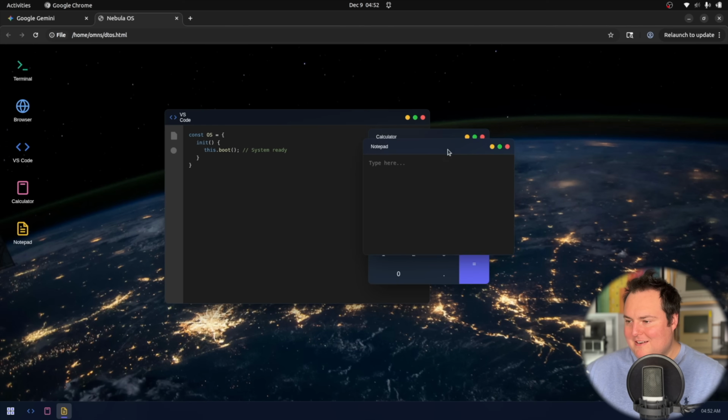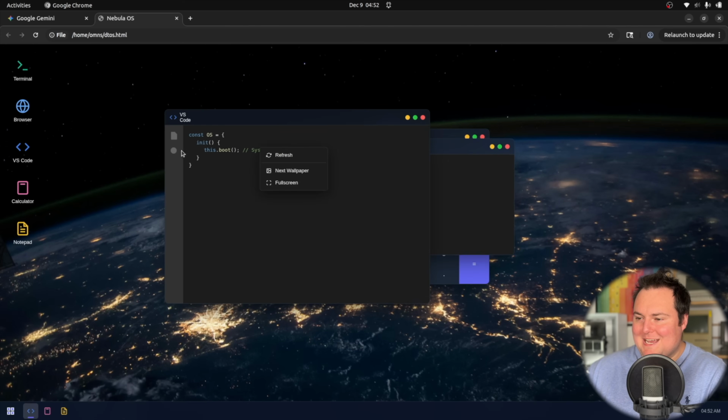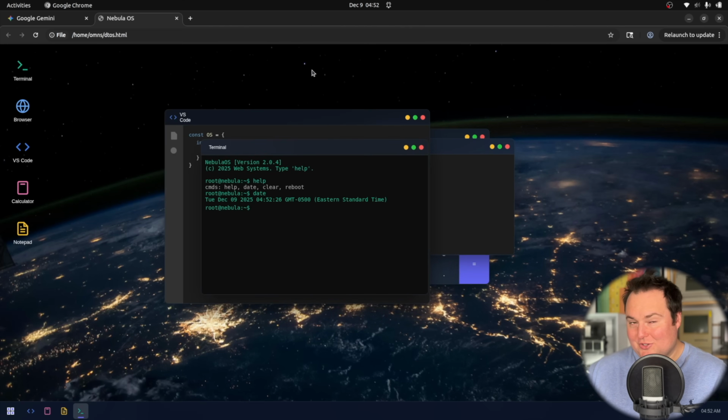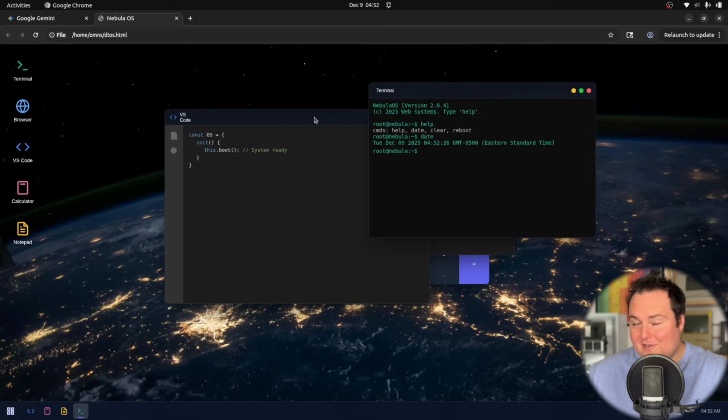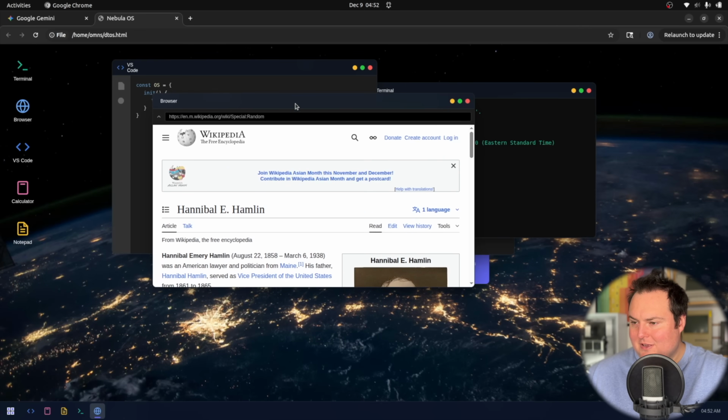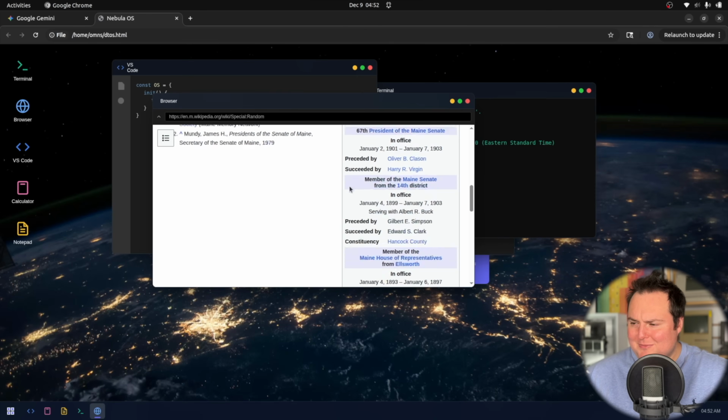Let's check our notepad. All right, so we can't type in those. Sadly, we can't type in our VS Code application either. Terminal, that is nice. This is a good looking operating system in 574 lines of code, I should add. And finally, a browser. Oh, wow. I think this is the first time that I have seen this result, and it won't let us. No, I've seen them go to Wikipedia before.